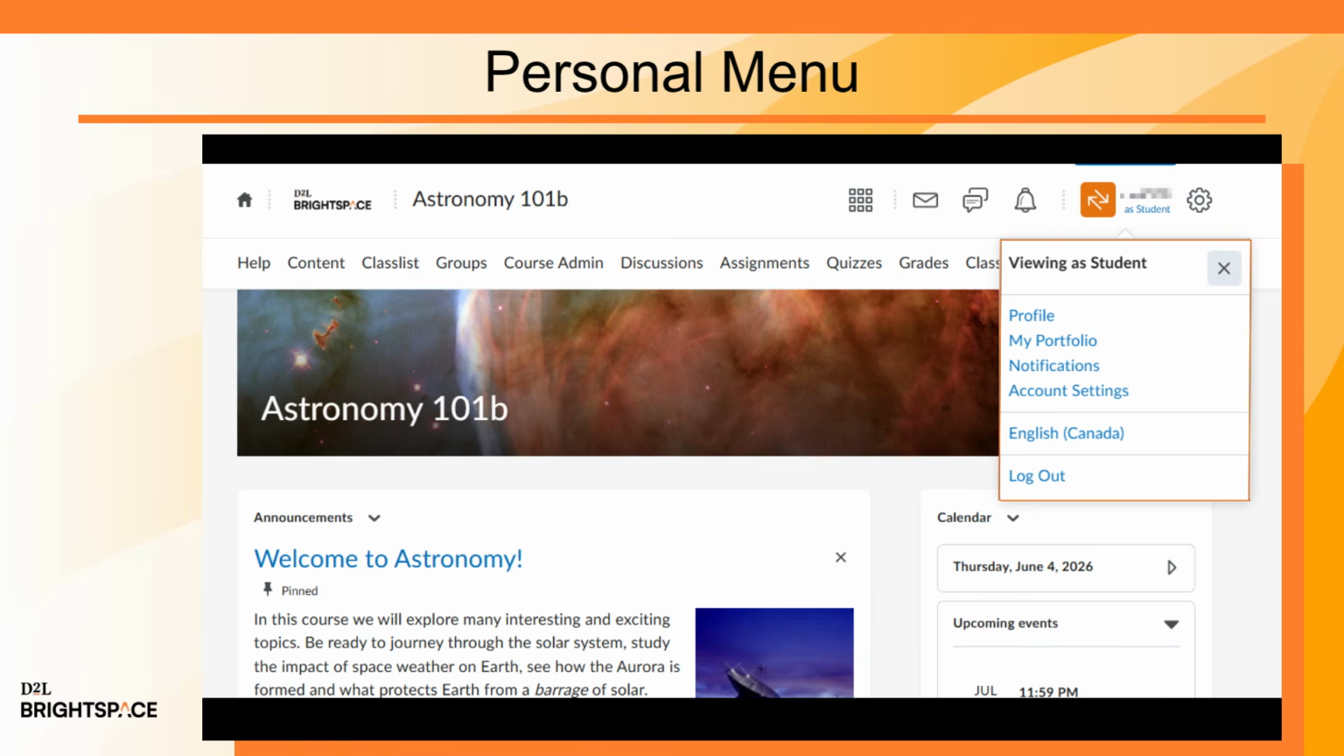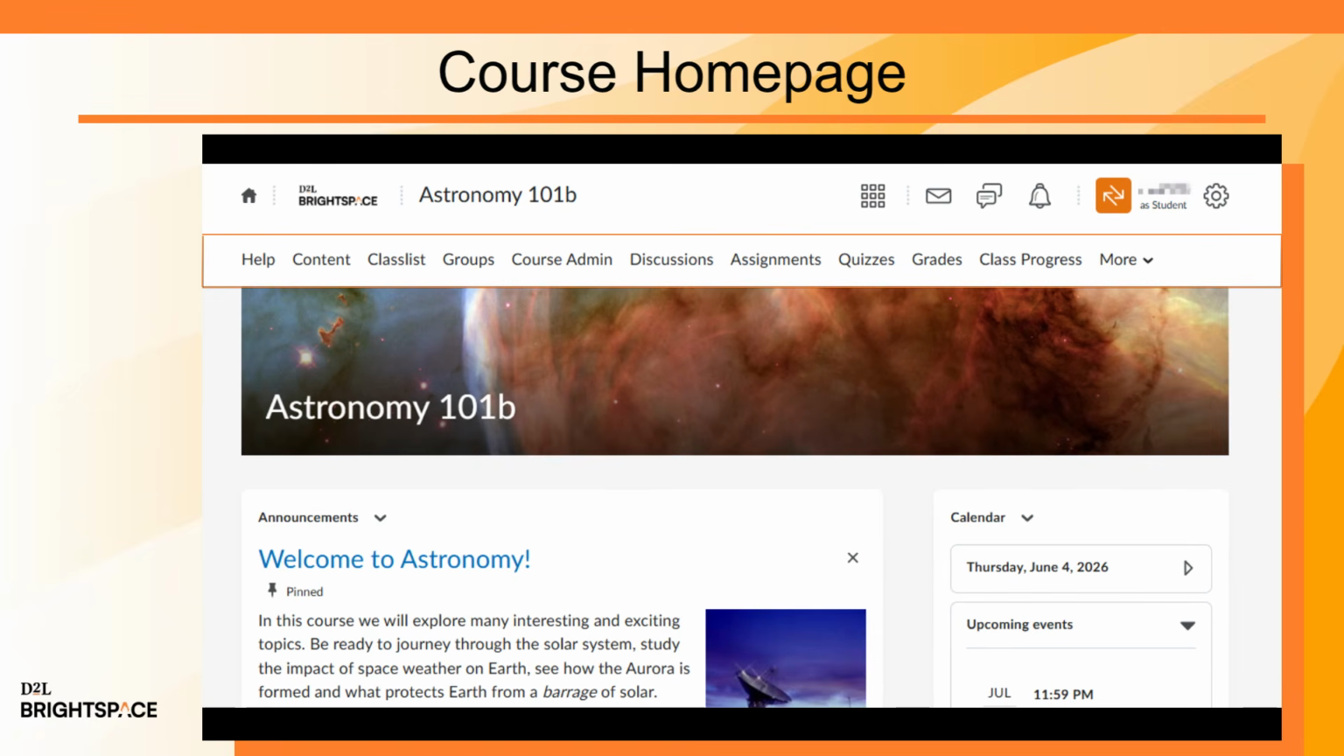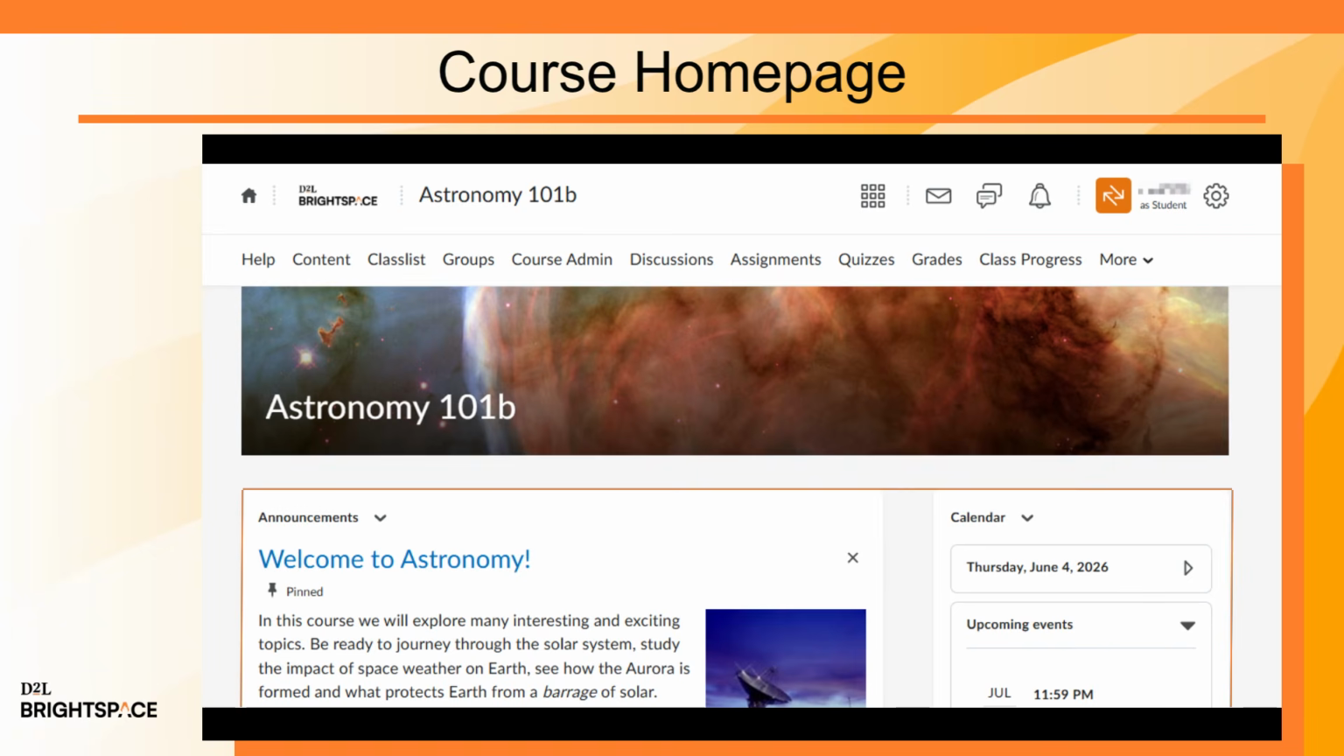The nav bar provides links to course-specific tools. The style, layout, and available links in your nav bar may change depending on your course. Your course homepage will also vary from course to course. However, it generally provides access to important information such as announcements and calendar items.